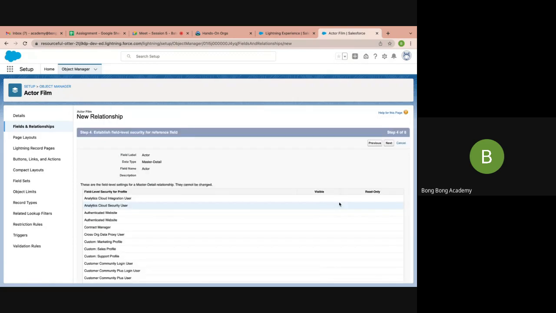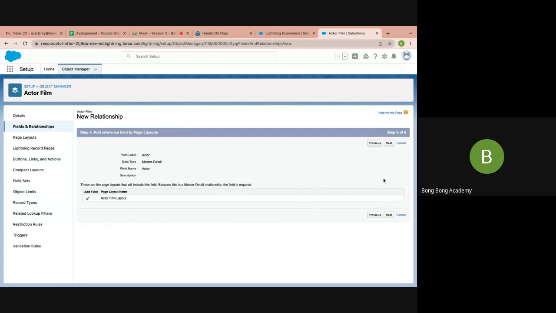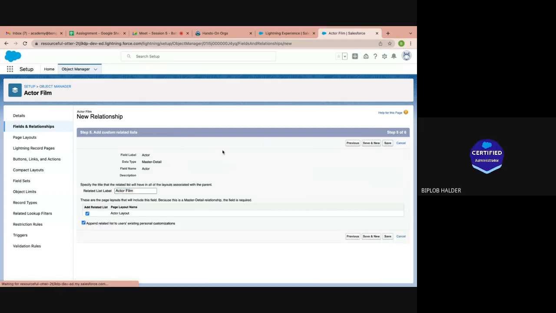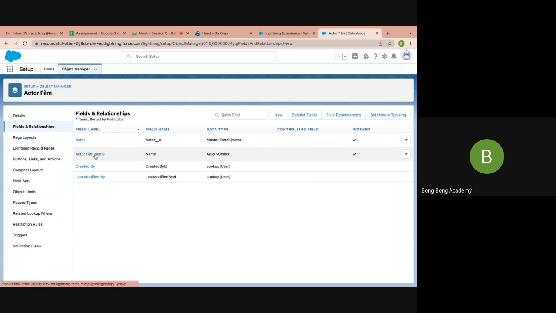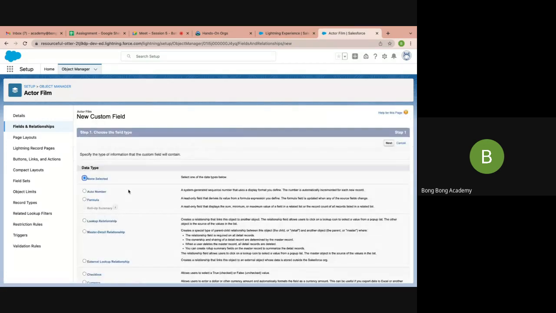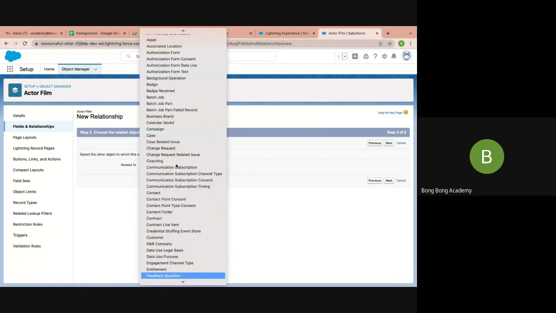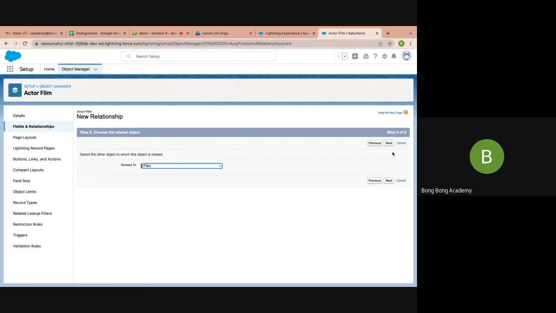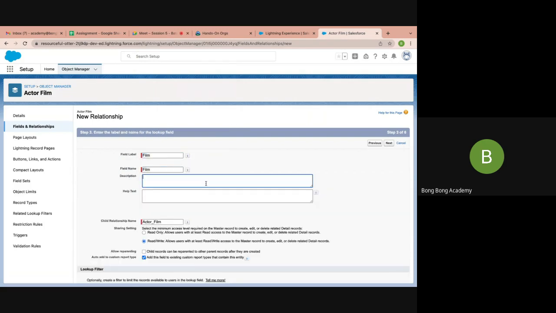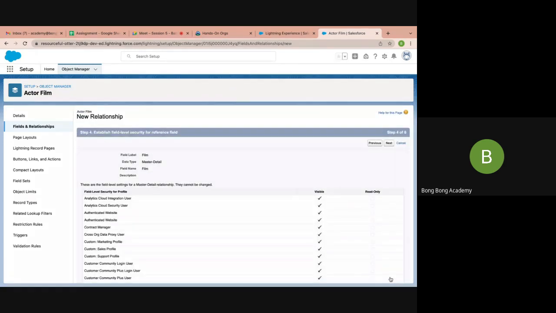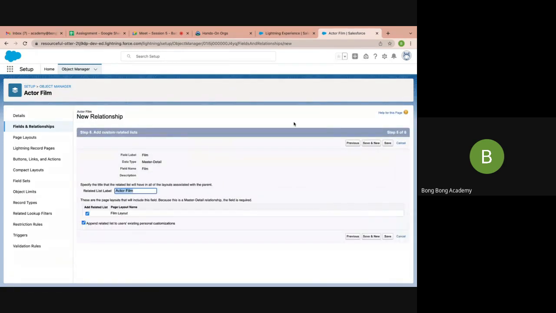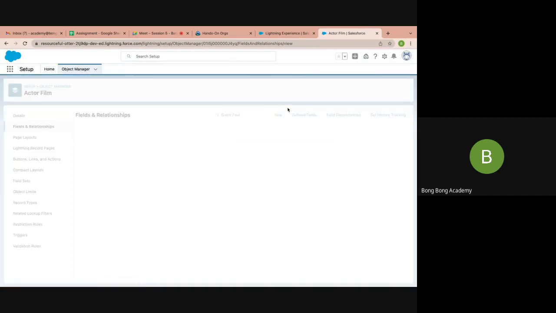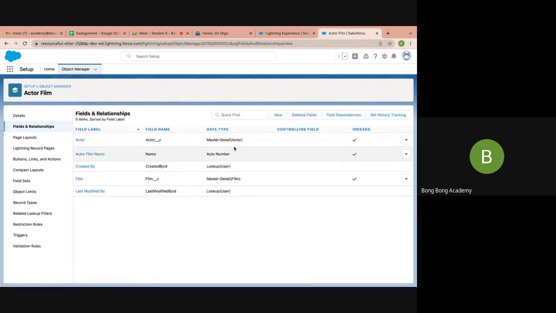So let's do next. The first relationship is created. What is the next one? New relationship. Again, a master detail, because both sides will need a roll-up summary to be created, right? So now film. Next. You say related list table. Okay, I will come to this later. Anyway, so the master detail relationship 2 has been created.